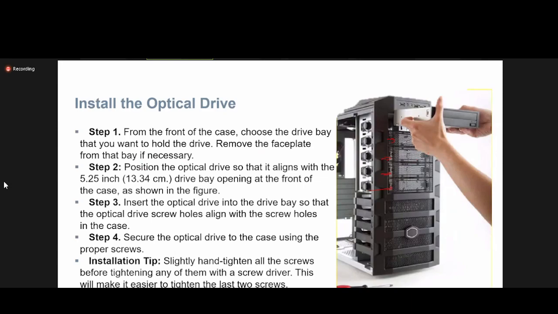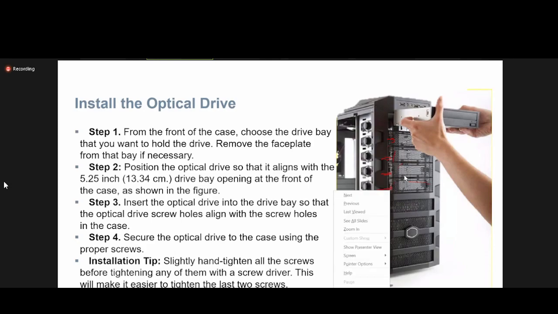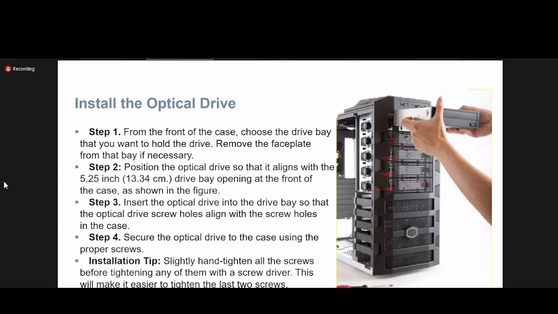This is the faceplate. You remove the faceplate so you can insert the drive in one of the bay areas. You can place it at the top or somewhere else. If this area is available, you can place your CD drive at the top. Position the optical drive so that it aligns with the 5.25-inch drive bay. The size of the optical drive and the size of the bay should be compatible.